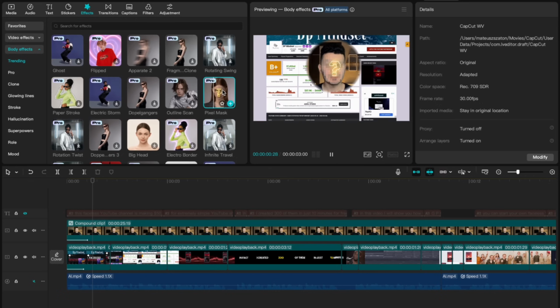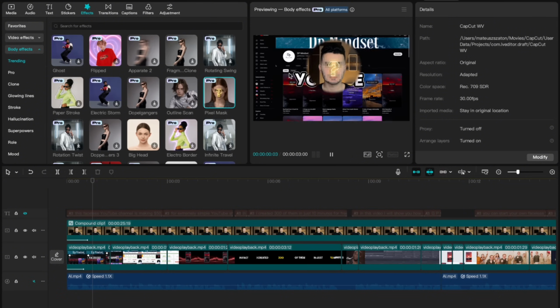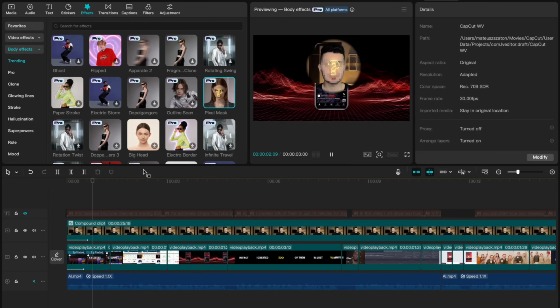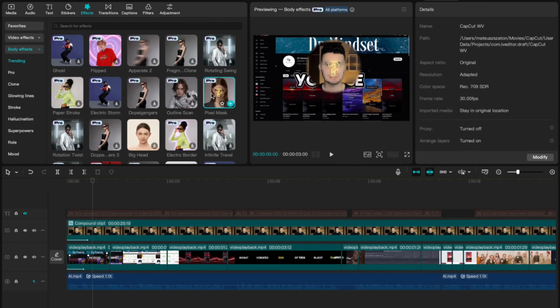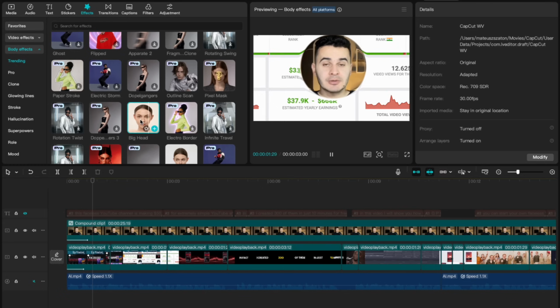For example, we also have pixel mask, and this is great if you want to present that you're having an interview with someone, but you don't want people to know who this person is. So this is how you can tease a little bit. So this pixel mask, in my opinion, is great. Then you have infinite travel, big head. Okay, big head is also interesting.